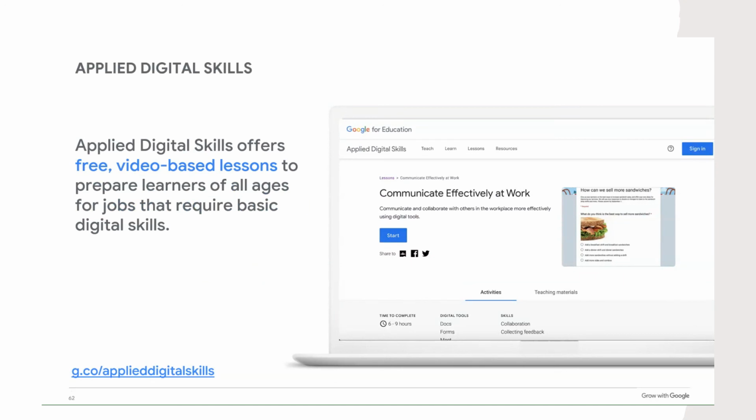Applied Digital Skills free training curriculum helps you with more skills you might want to learn, from data analysis to research and communication to writing a resume. There are lessons for adult learners as well as ones for middle and high school students.